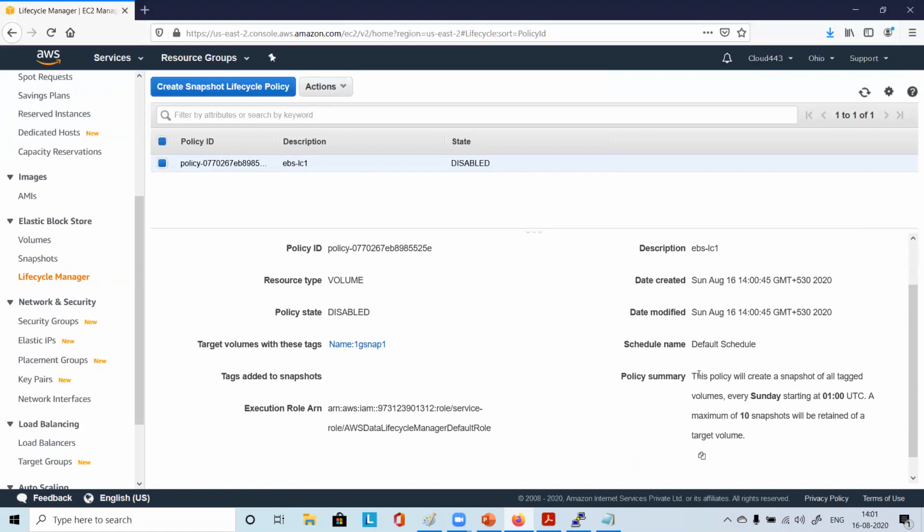It will be the policy summary. This policy will create a snapshot of all tagged volumes every Sunday starting 1 UTC. A maximum of 10 snapshots will be retained of a target volume. So all of this will happen automatically. An IAM role has been created to do that job on your behalf. You don't have to take care of snapshots on your own. It will happen automatically.